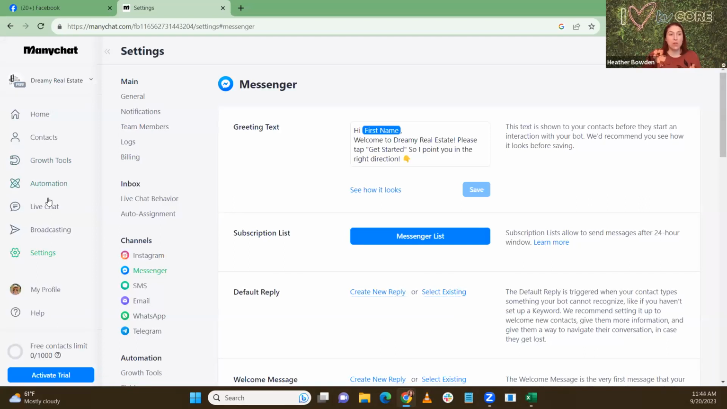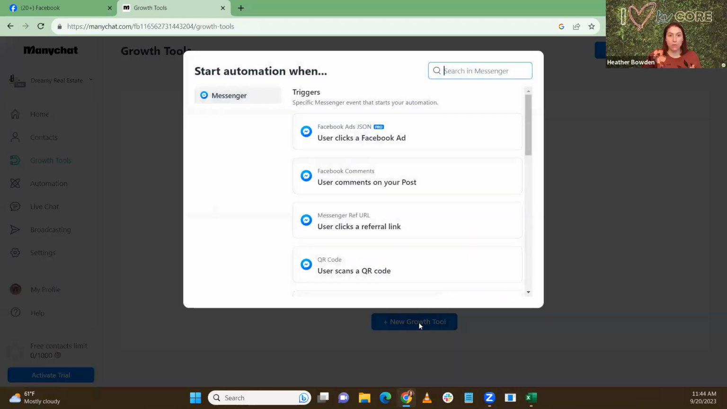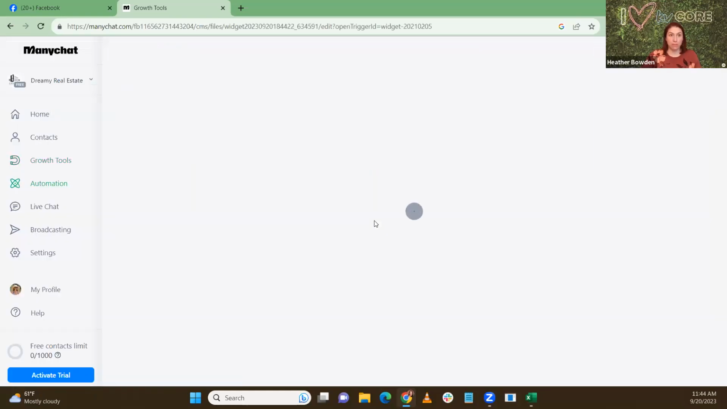The second thing we're going to do is create what's called a growth tool. I'm going to click new growth tool. What we want in this is a messenger reference URL, so it's a URL that we can send people to. When they click on the URL, it's going to pop open their Messenger. They have to click get started, and then it's going to give them whatever it is we're promising them.